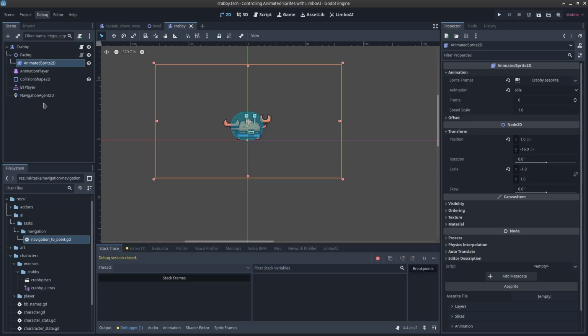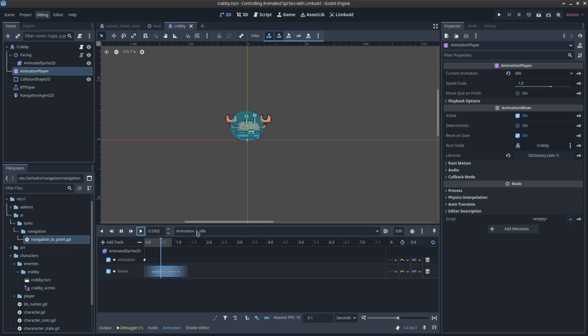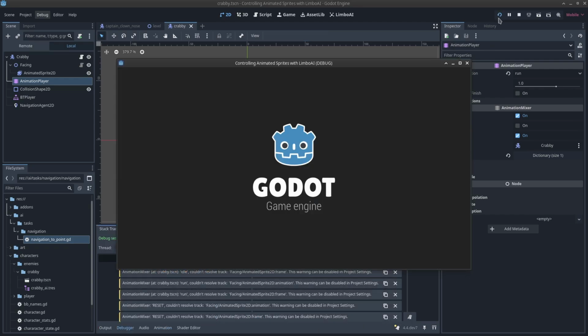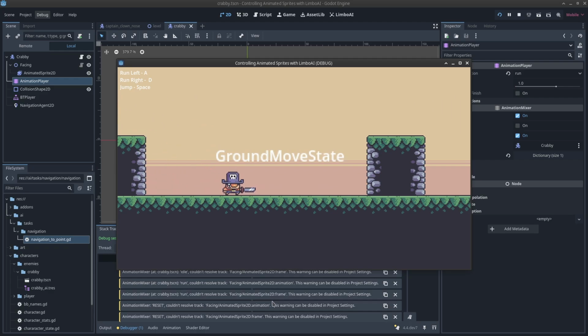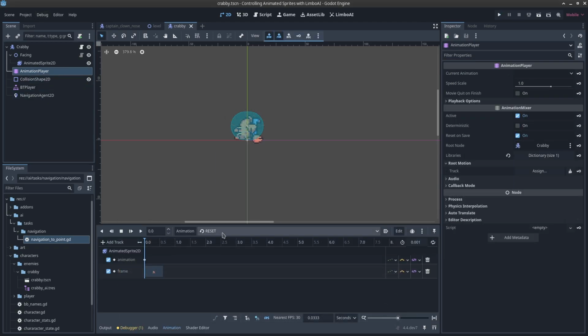So I do see a bunch of little error messages coming from the animation player. We might need to check the idle animations and just make sure that these are still consistent. And then here we have the run animation. Okay, so that seems to be working all right. So let's see, it can't resolve the reset track and can't resolve run. Okay, that's interesting. It seems like if you just reload the project, it'll automatically resolve the new path to the animated sprite 2D and so on and so forth. So we don't need to mess with that really anymore.